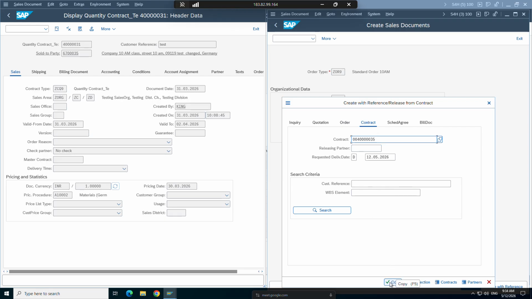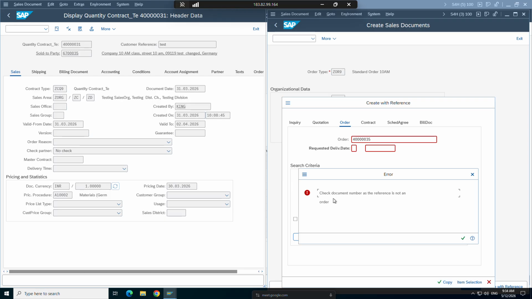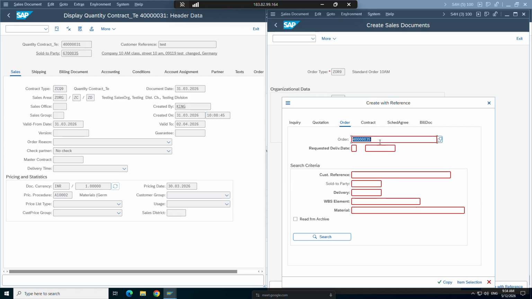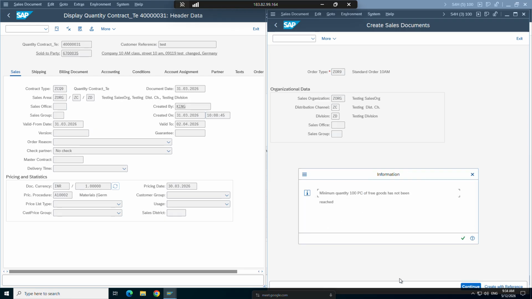Let's do one thing. Let's try to do the wrong thing and see what happens. You see, check document number and the reference is not an order. That means the system is saying this document, whatever you have entered, is not an order. Anyway, it will throw you an error if you do anything else. So I understood, I have to come to the contract. I put this number. I click on copy.